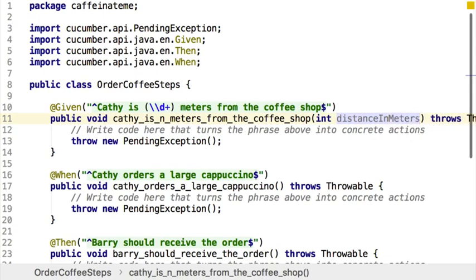This funny syntax in the annotation is called a regular expression. Regular expressions are widely used in Cucumber, but in practice you only need to know a handful. This one matches a number in the step, so 100 in our example, and passes it on to the method parameter distance in meters.